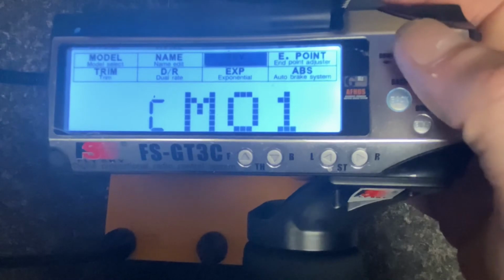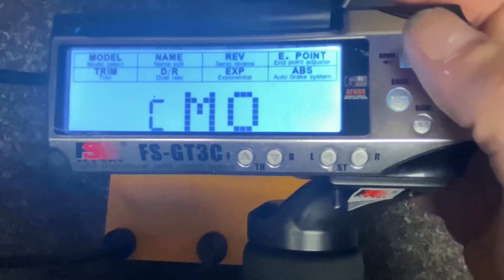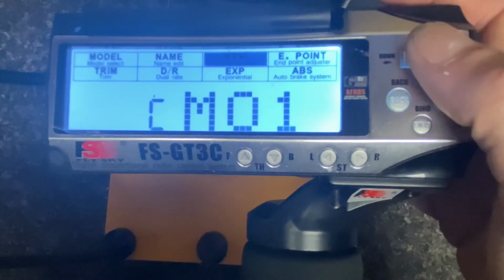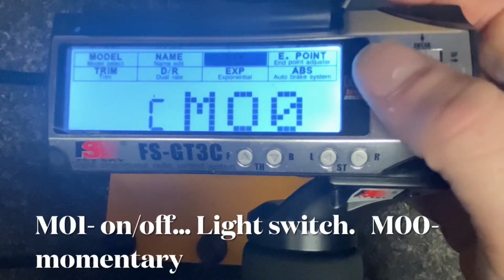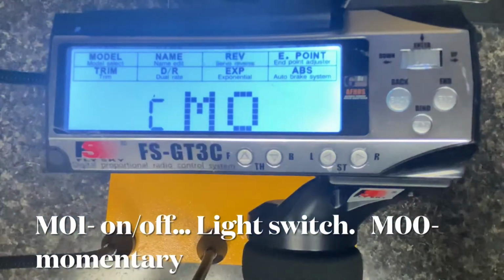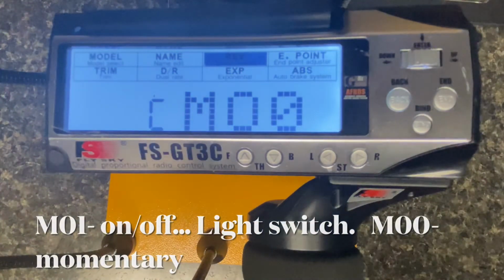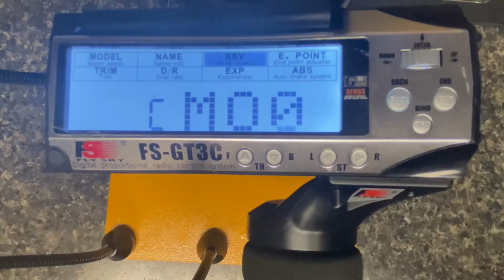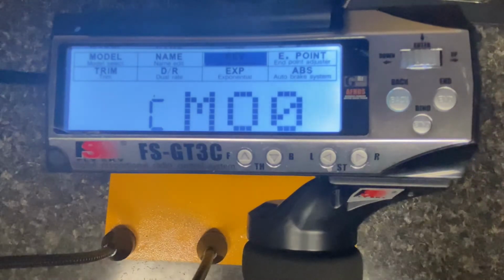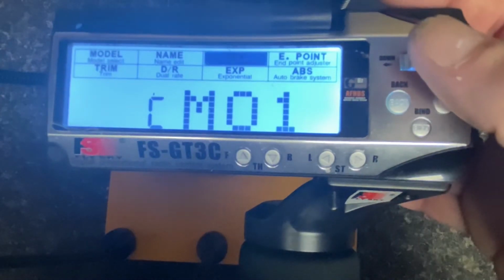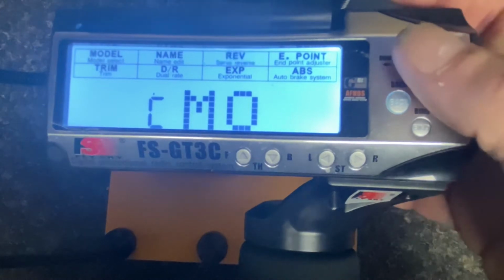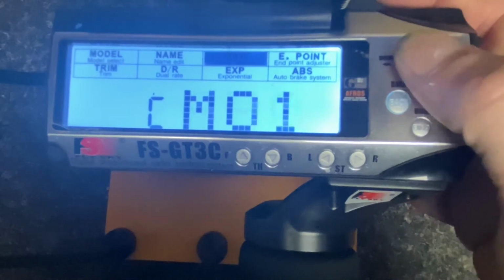Enter. Momentary 1 means on off, like a light switch in your house. Momentary 0 is going to mean that when you push it in, it engages. When you let off the button, it disengages. It's not an on off, it's an on hold off button. Mine, momentary 1 is on off. So that's what we're going to go with.